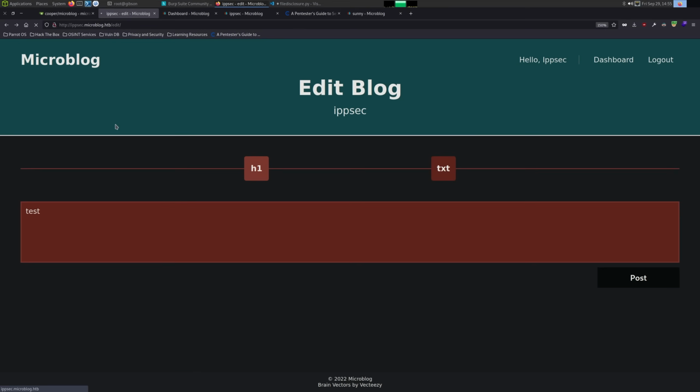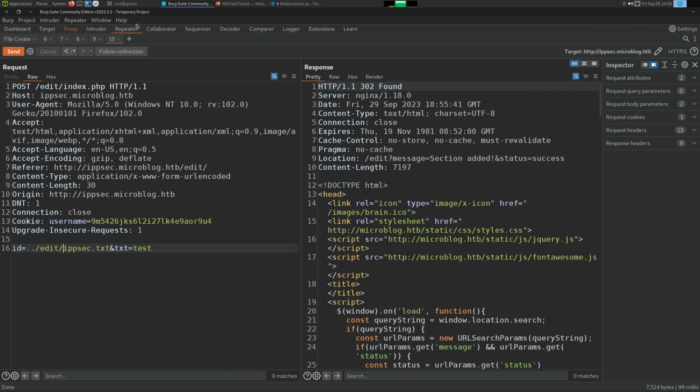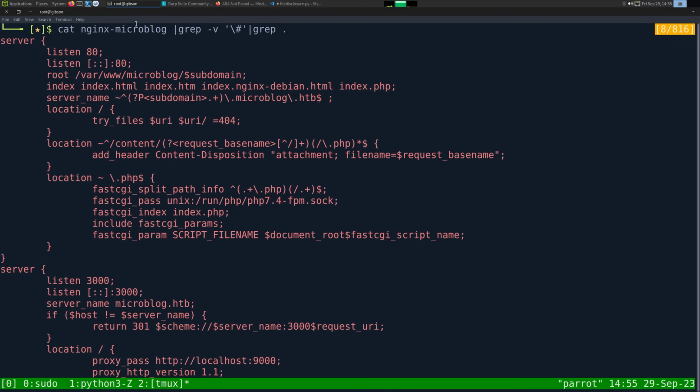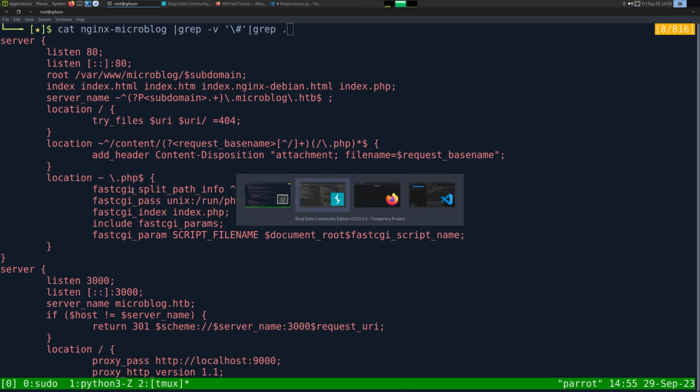So let's go back, turn Burp Suite off. We can say edit ipsec.txt, and we get a 404 not found. So we can't write to that directory. So we need to find a directory we can write to.